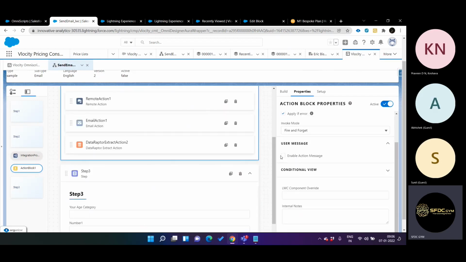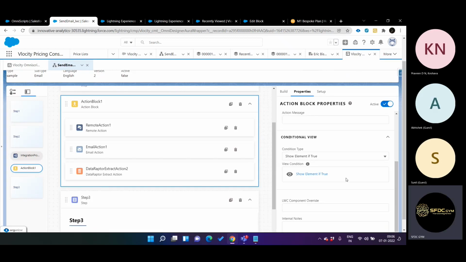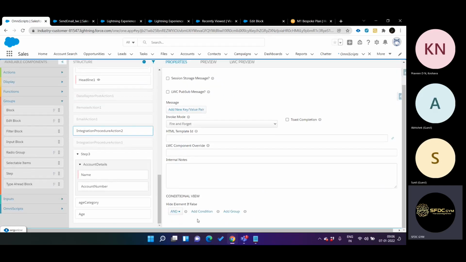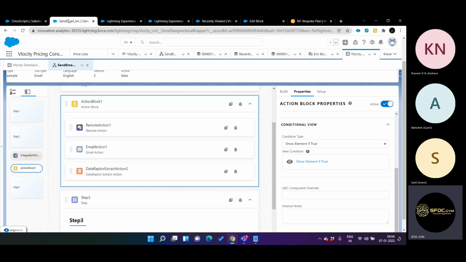Next is enable custom messages. That means if any exception happens, you can type your own message here. Next is the conditional view. Let's talk about it. Here we have this conditional view, right? We have this option where we can add the conditions directly here. They have made some improvements on top of it.